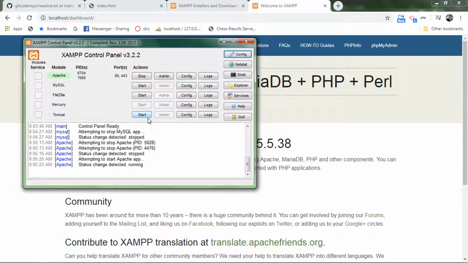Since I have done some configuration settings, we need to restart this server. So I'll stop this and then start. Now when you are starting, you can see my port number is listed in here. Without port 80, now this server is running and accepting requests to the port number 1234.